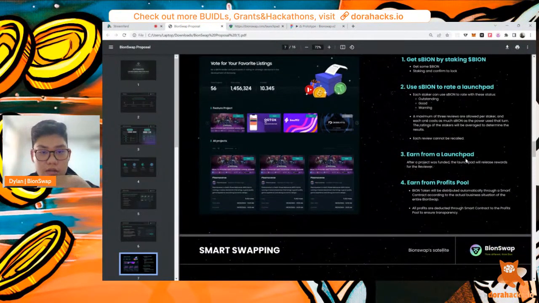Third, the staker will receive rewards after the Launchpad is funded, and the staker can receive more Bion tokens from the profit pool according to the actual business of BionSwap. Yeah, of course, all profits are deducted through a smart contract into the profit pool to ensure transparency.